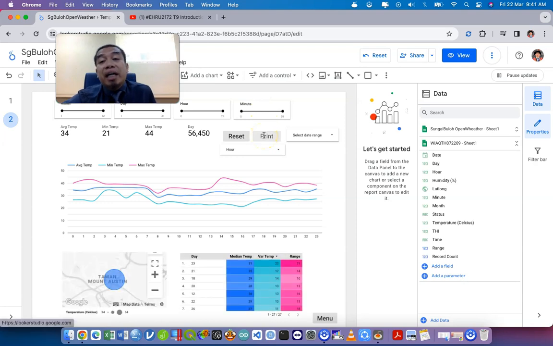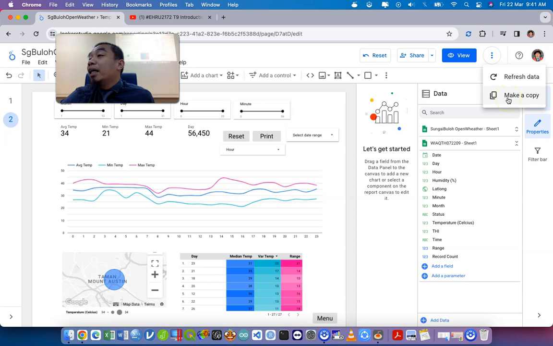So that print icon enables you to share it with other people, and then you can have view, and then you can have here refresh data and make a copy. Let's say your friend is intelligent enough to make a very beautiful dashboard, and you are so lazy, you can make a copy. And then if I saw a similarity, then I will punish both of you. So be careful when you want to do all these things.